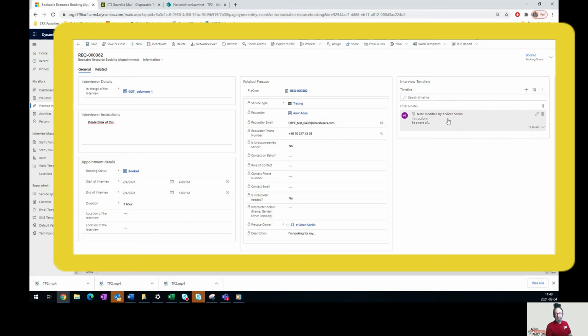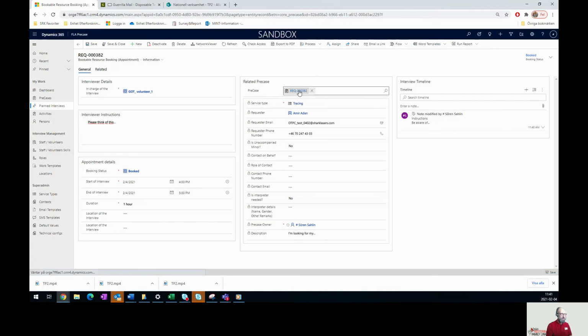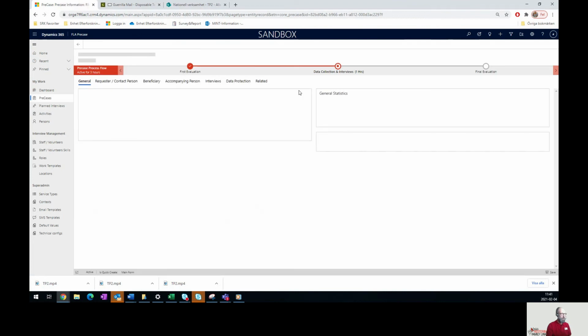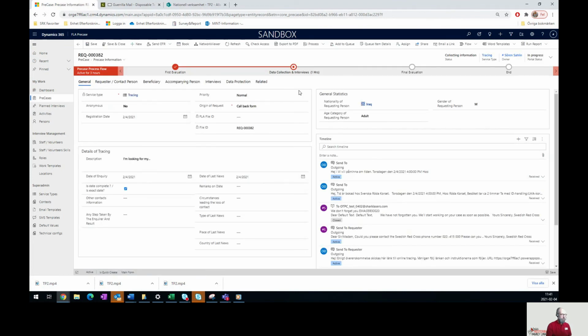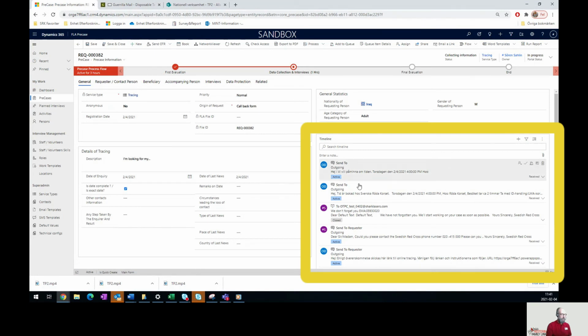So depending on the working procedures, one instruction for the volunteers or the caseworker conducting the interview is to always check the timeline related to the interview for further instructions. So now I just received a notification on the phone, so I will go back to the pre-case. So I just double click on the case number. And we will see that there have been already 2 notifications in the timeline.